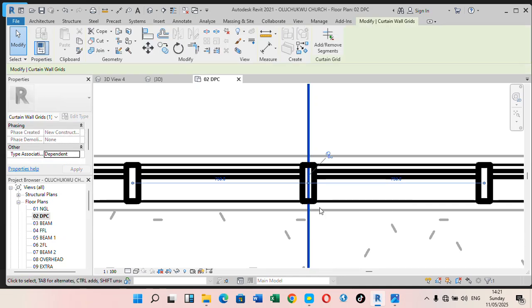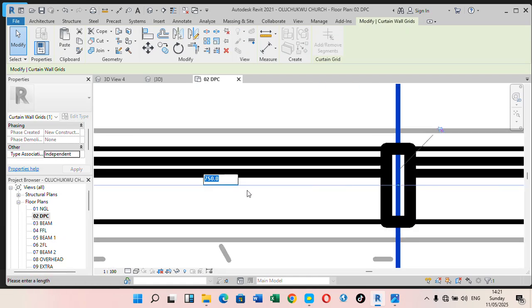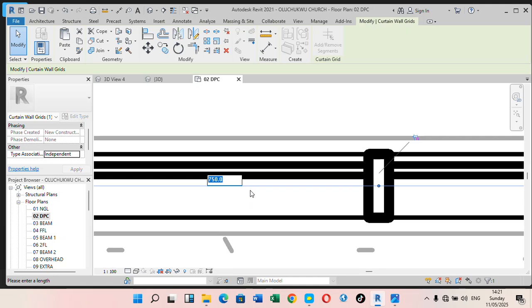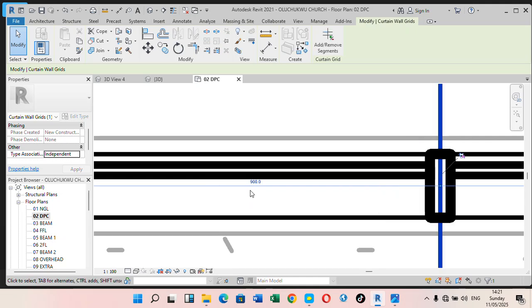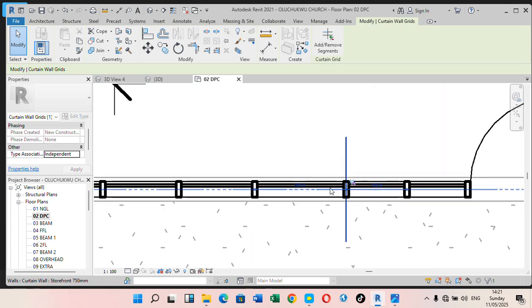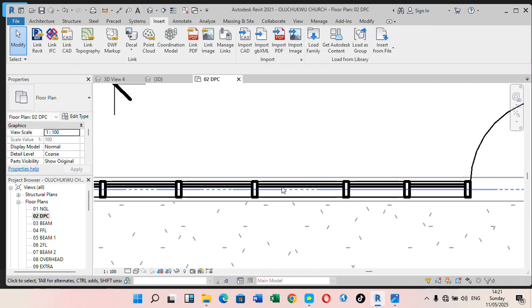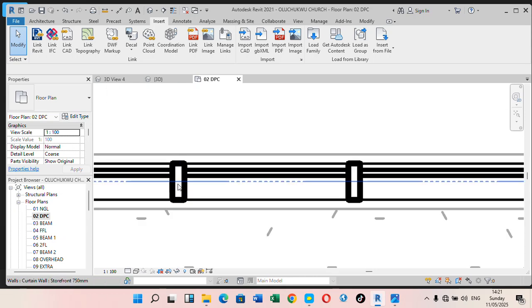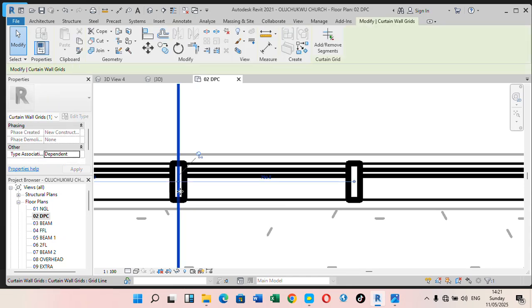click here, unpin it, then come to this figure here, click here and type 900 and press enter. The mullion will shift to my right. Then I will come to this one. I will leave this one that is at the middle, come to this one that is on my left, hover around until I get this blue line, click on it, then come here on this figure, click and type in 900 and press enter.